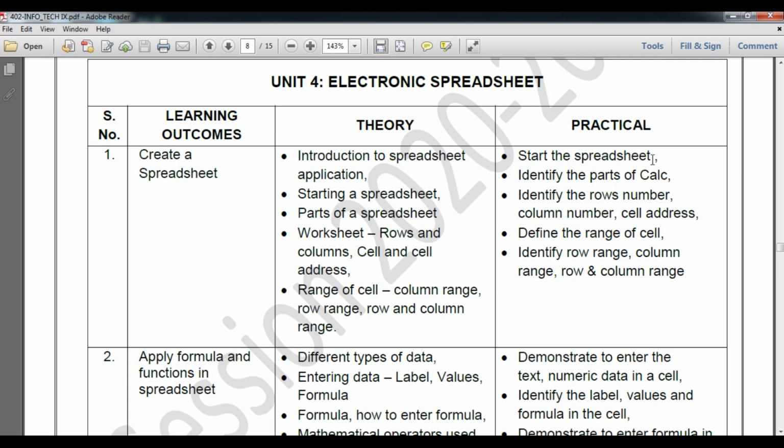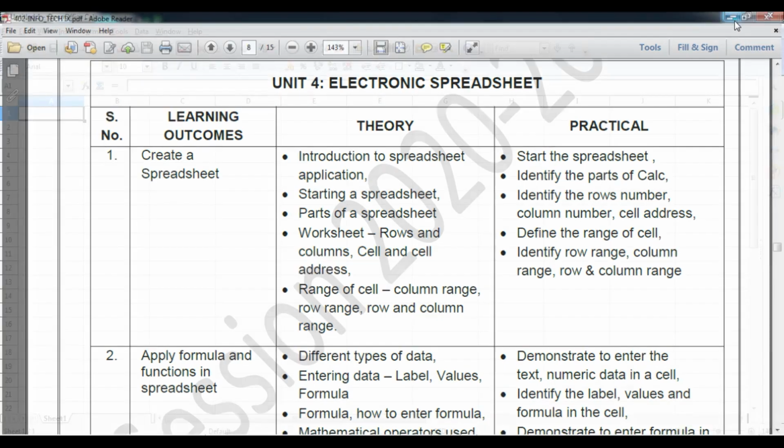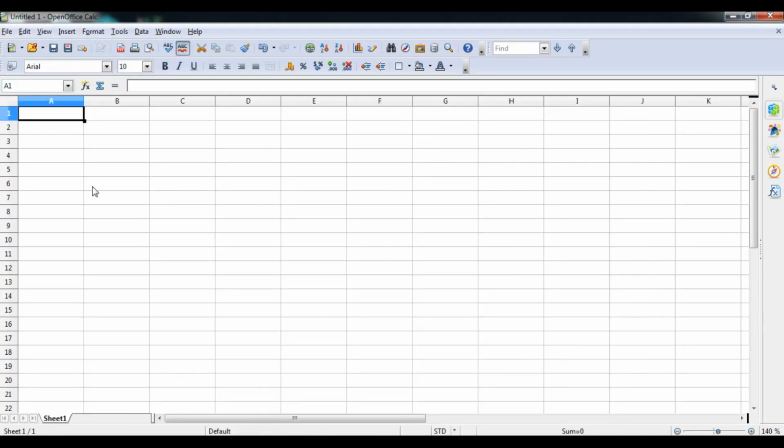We have understood how to start the spreadsheet, identify the parts of Calc, identify row number, column number and cell address. And now defining the cell range. So here we have to understand what a cell range is, student. A cell range is consecutive selected cells. A cell range can be in a column format, or a row form, or a squared way also.